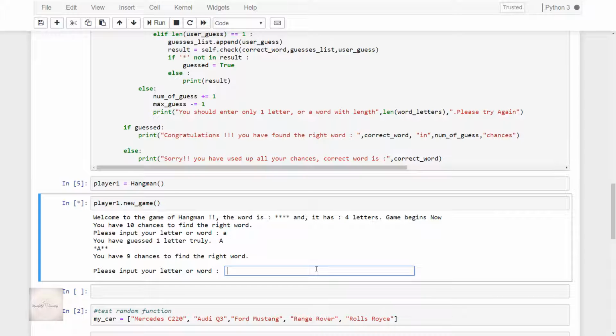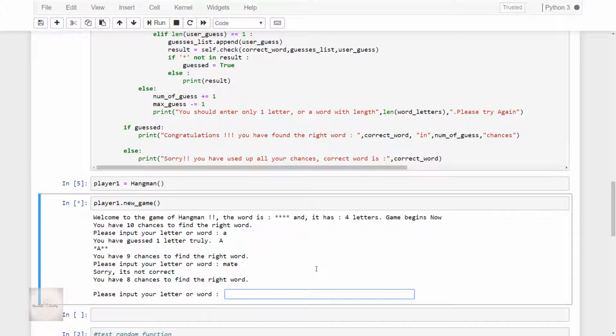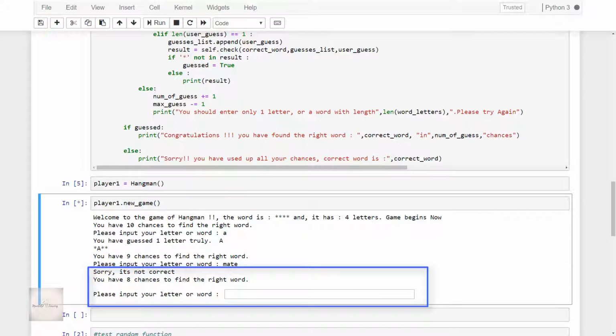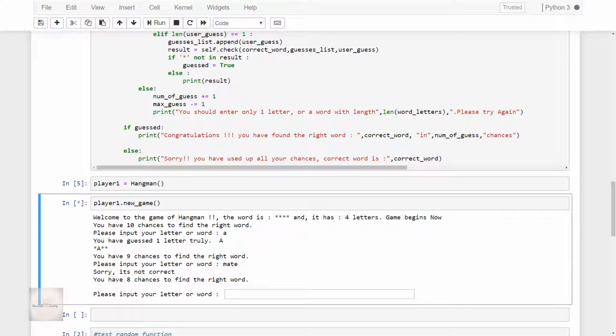So guys, now this time let's input a word and see what will be the output. So I'll input the word as mate and press the enter key. Okay, we have the output that says, sorry, it's not correct and you have 8 chances to find the right word. That means when we input a word which is not same as the correct word, then the system is printing the information message and it also prints as 8 chances left. That means the system is displaying the number of chances left correctly.